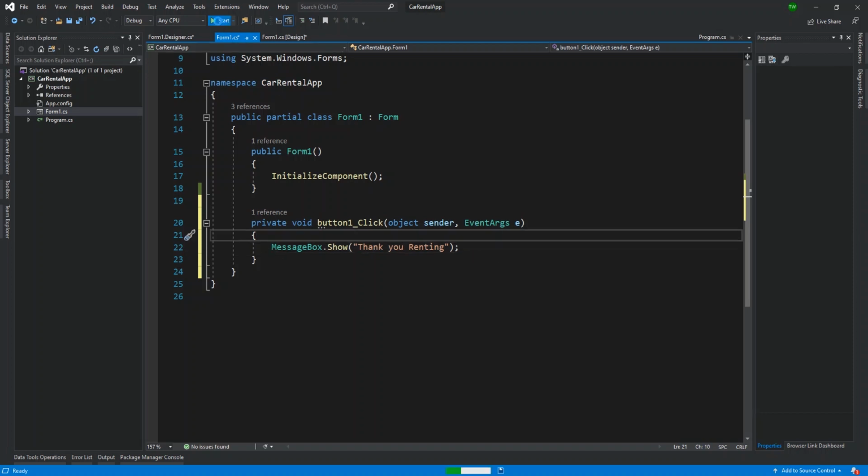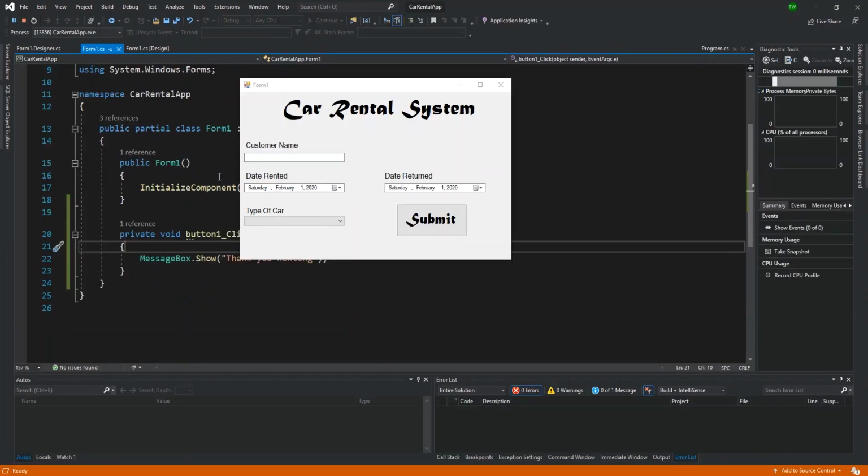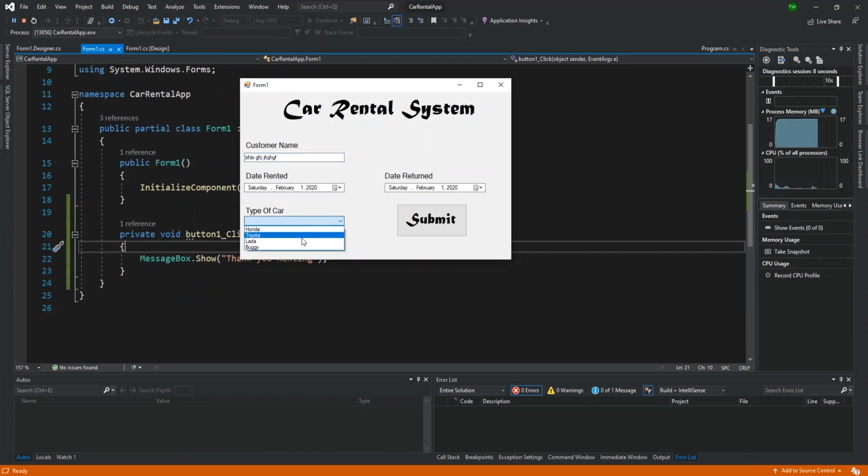So when I click start, all right, and then I fill out my form. So I'm just putting random data, select the type of car, it's rented on the 1st and it's coming back the Monday, and then I click submit. Then you will see the message box, thank you for renting. All right, so that's what happened when I clicked. Then it called the function. So that's the event, because the function is there, but notice it didn't fire until the click happened. All right, so that's the core feature of event-driven programming.